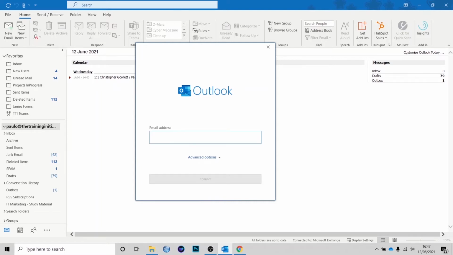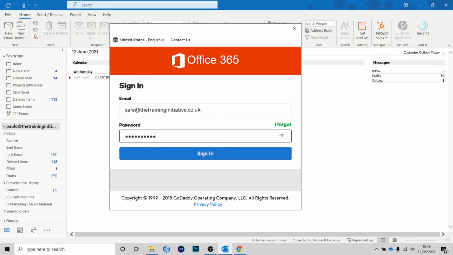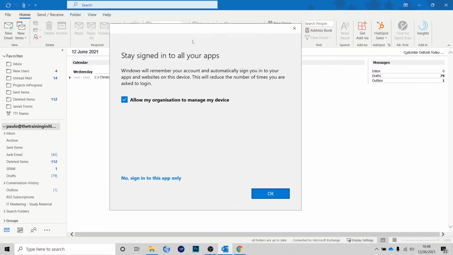So if you type in the email, it's going to automatically move to the next page. And here you type in your password. This window is asking if you want to sign in this email to all your apps or to this application only. And because we just want the email to link to Outlook, we can click no, sign in to this app only.